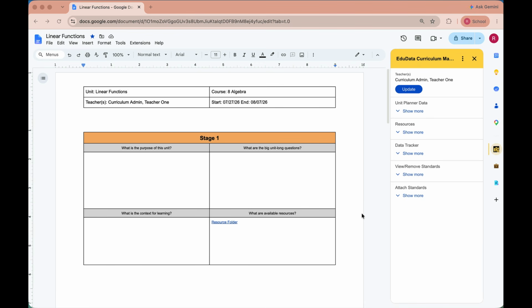So let's talk about the side panel. Right away we can see we are storing data around who is teaching this class. So that's what this first section up here is for. And again, we can read and write this data to our spreadsheet directly from the add-on. So that's one piece of data.